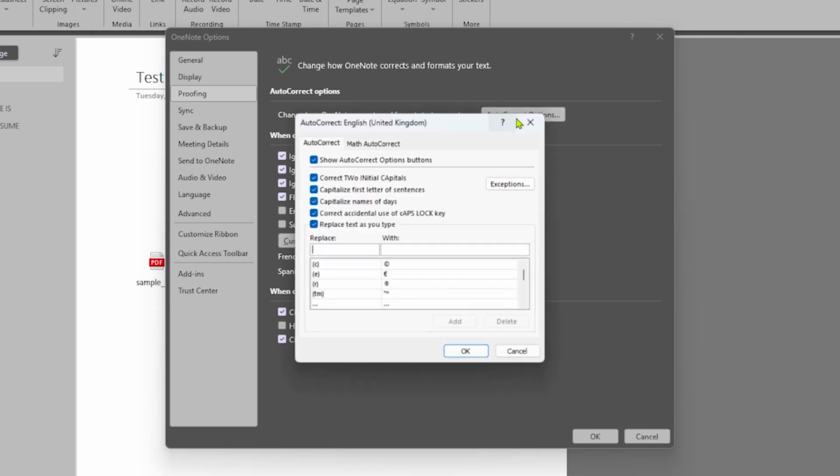To stop the auto capitalization feature, you will need to look for an option that reads something like capitalize first letter of sentences. It's typically checked by default, which means the feature is on. Simply uncheck this option to turn off auto capitalization.